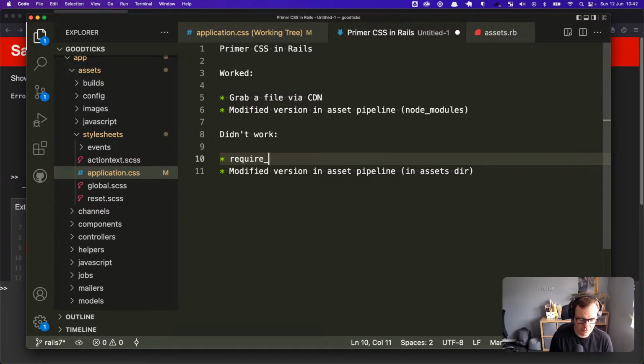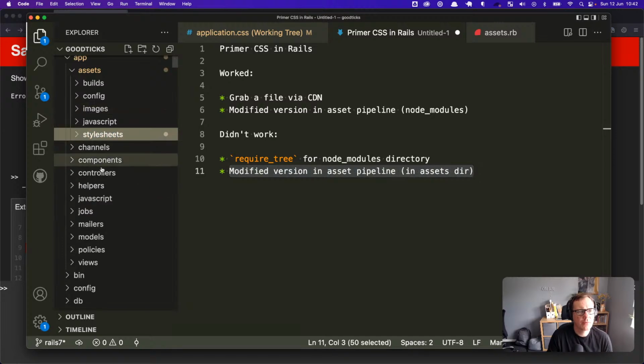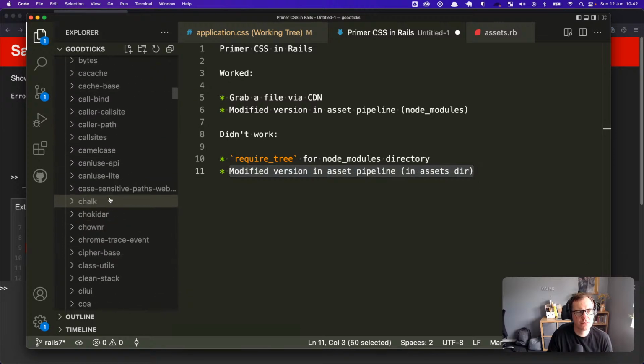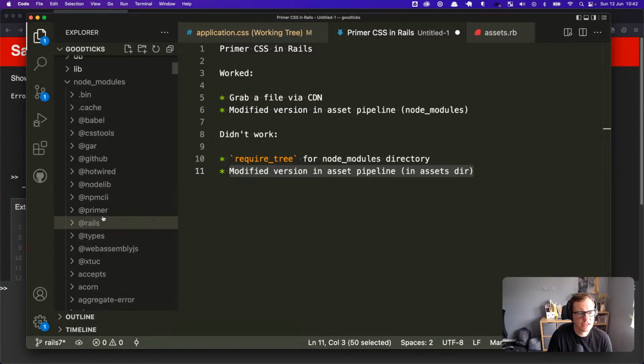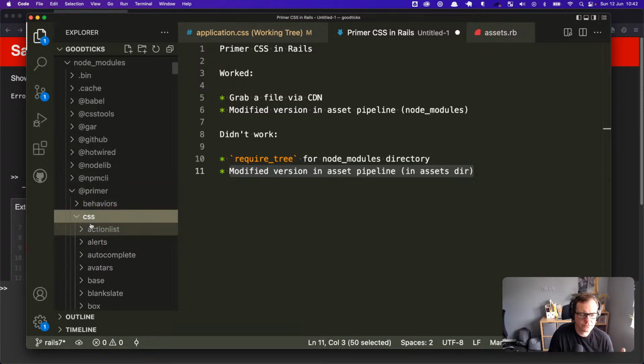And require tree in the node modules directory. What do I mean by this one? There was a version that I actually played around with a little bit after the stream last week, I think. But basically, we were like, okay, well, we could treat Primer, which is in here, as a vendor dependency. So we actually pull the files in ourselves and don't try and manage them via a package manager.